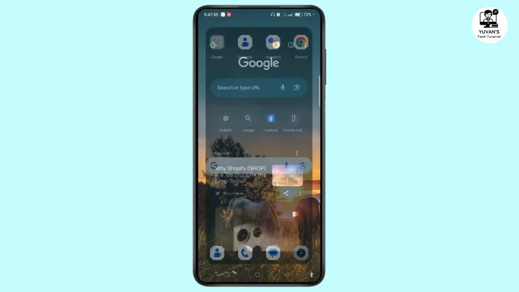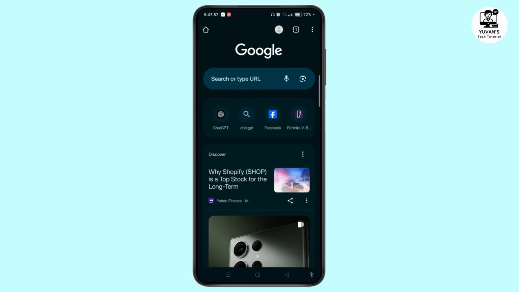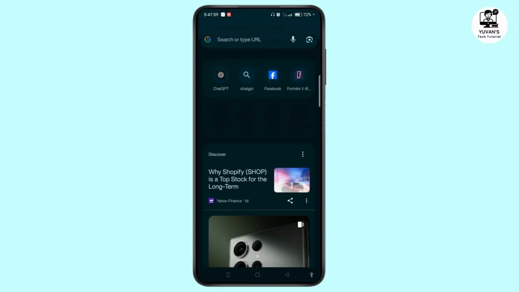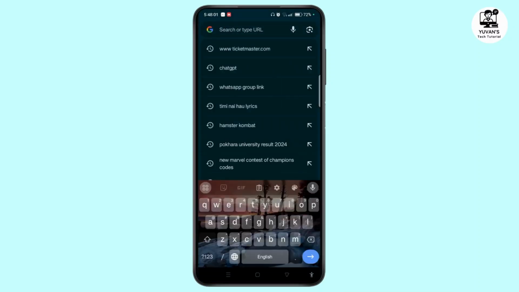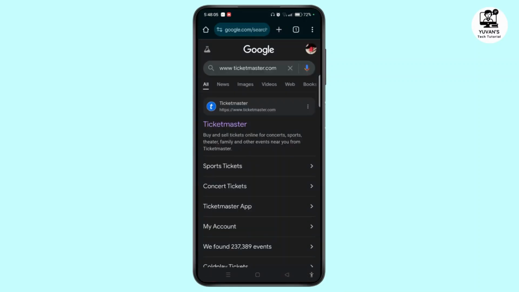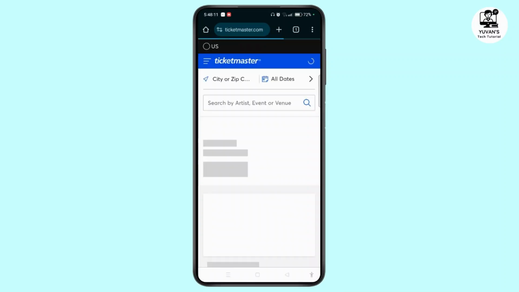First, launch your web browser on your device. For a demo, let's open Google Chrome. Now with the help of the search bar, type in www.ticketmaster.com and search for it. From this result page, tap on the first link, which is the official website of Ticketmaster.